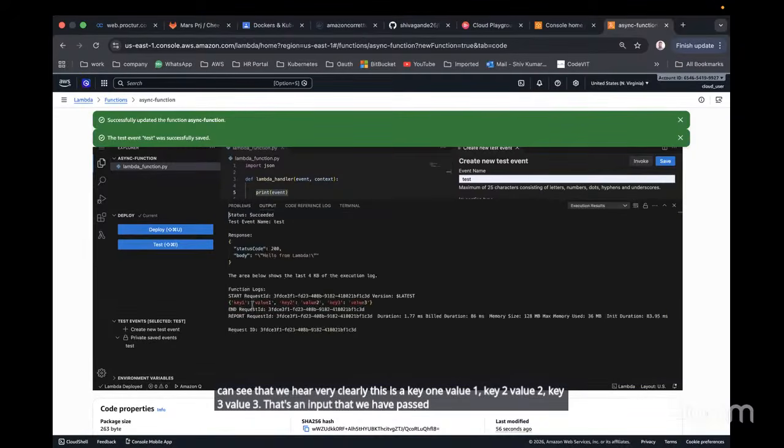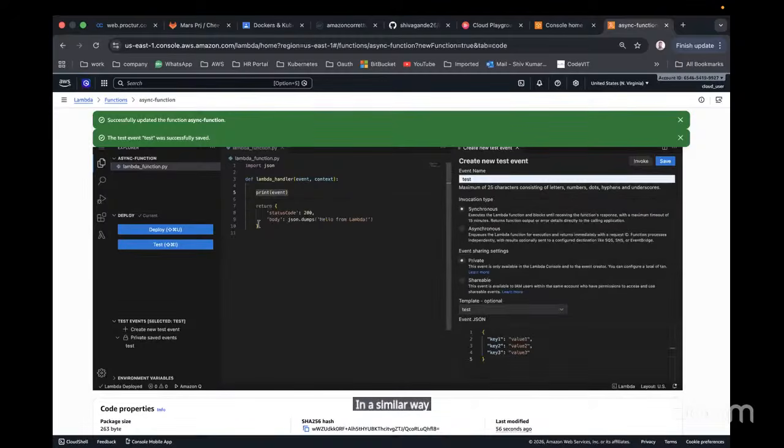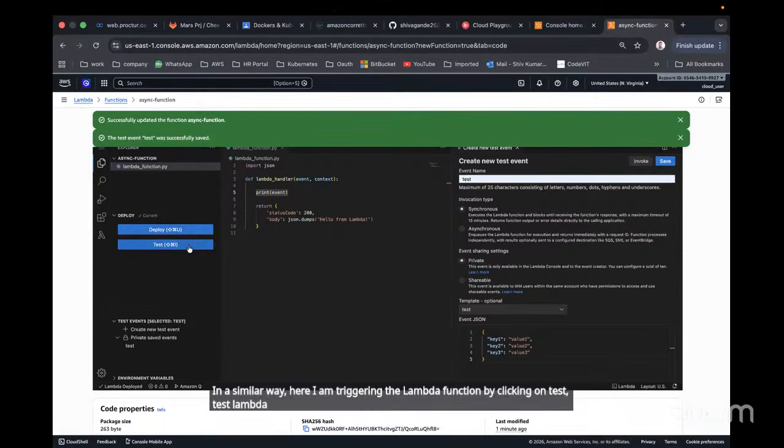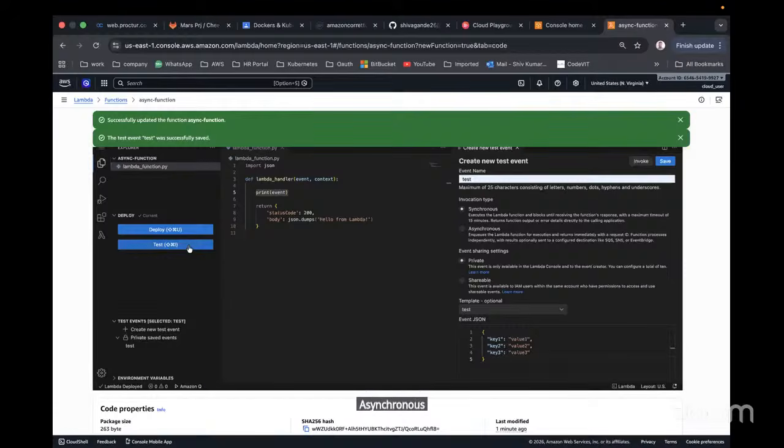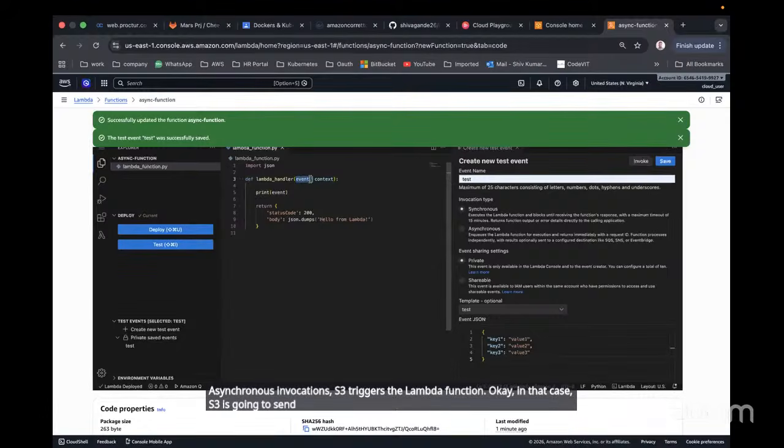If you just see that here, key one, value one, key two, value two, key three, value three. In a similar way, here I am triggering the Lambda function by clicking on test Lambda function. But in case of asynchronous invocations, S3 triggers the Lambda function. In that case, S3 is going to send some JSON document. That JSON document will be handled by this event actually. That's what you need to understand from the point.